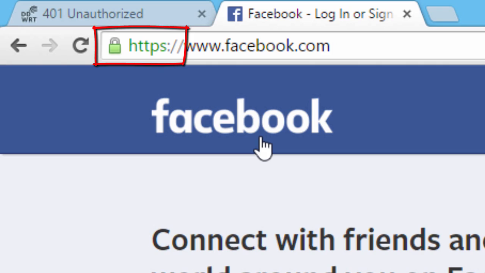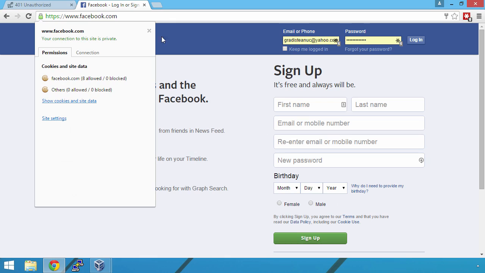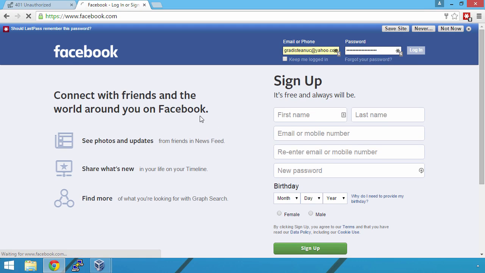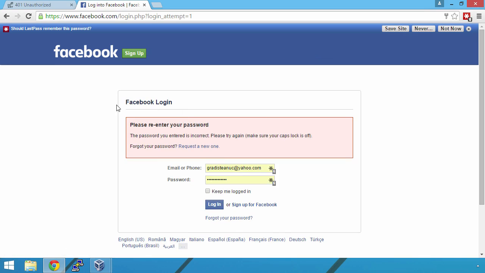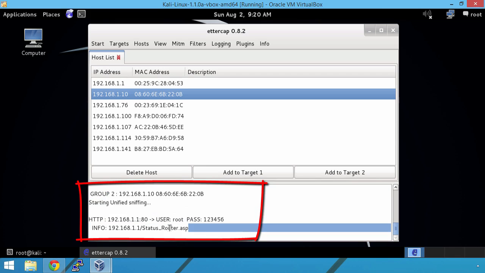We can tell that by the HTTPS string at the beginning of the URL, which is written in green. We can click the green lock in order to obtain more information about this connection. Okay, so let me enter a wrong password here, actually a random text, and see if we are able to obtain it as a credential in Ettercap. I pressed the login button and of course I was not able to log in as I entered a wrong password. Let's switch to Ettercap running in Kali Linux in VirtualBox and surprise!